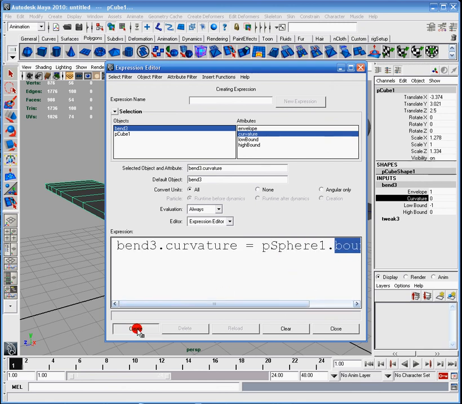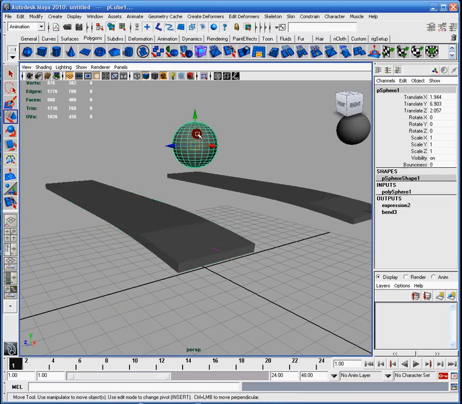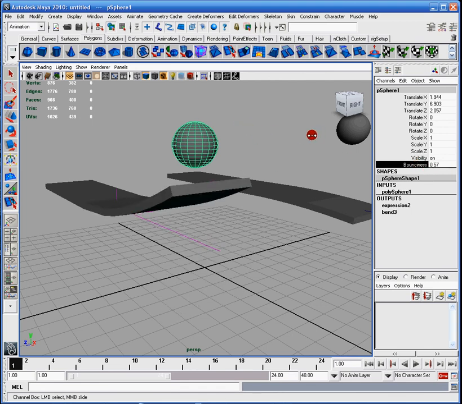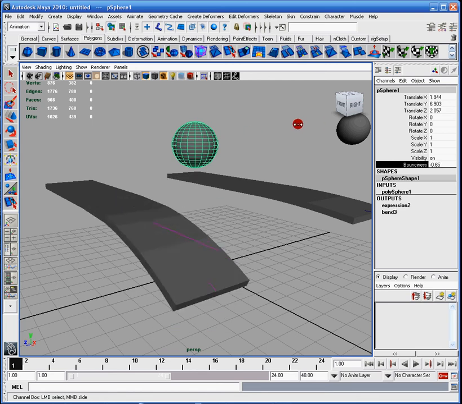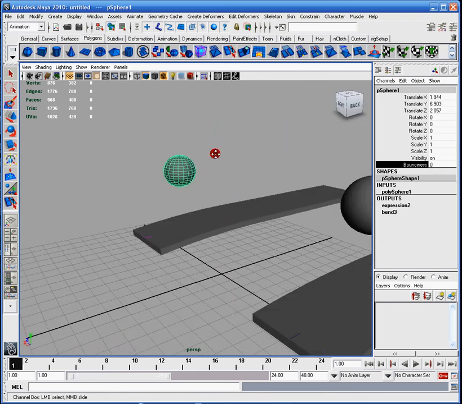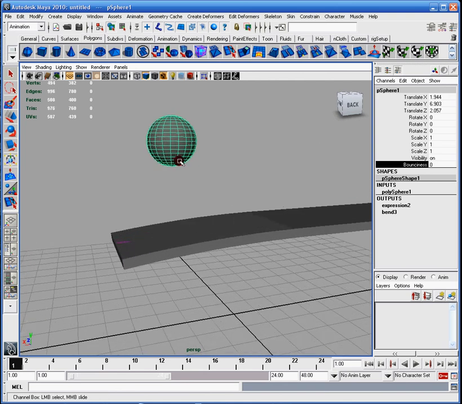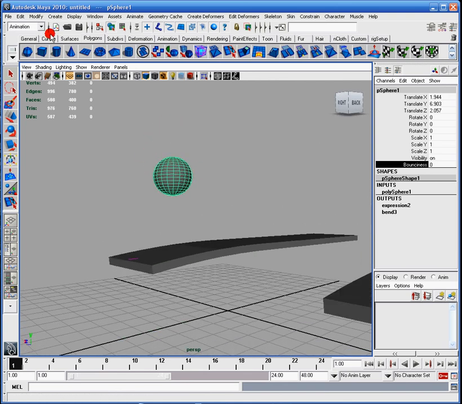Now all I'm going to do is create and close, and then I'll select my ball, and then I'll select the attribute that I had. I'm holding down control and the middle mouse button, and as you can see, the ball is still selected and I can still manipulate my object. So, I hope that will help quite a lot in your animations, and I look forward to seeing them.